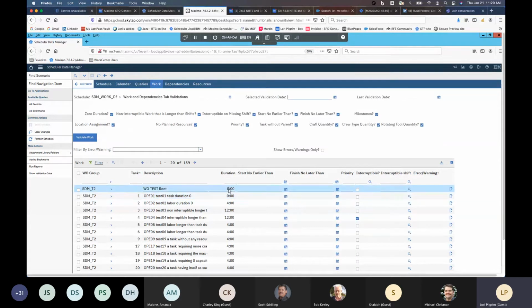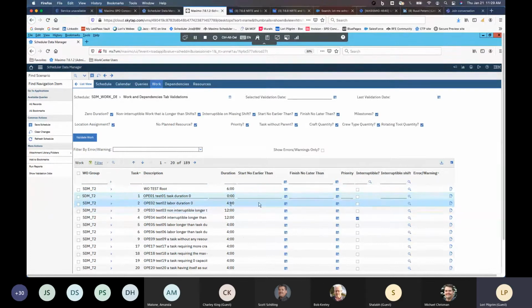Okay, so I can change. So I have a 0 duration here. So when I get that back, I might just change it to 6 hours and move on, right? So I can make those changes. When I say save, it's going back to work order tracking immediately.